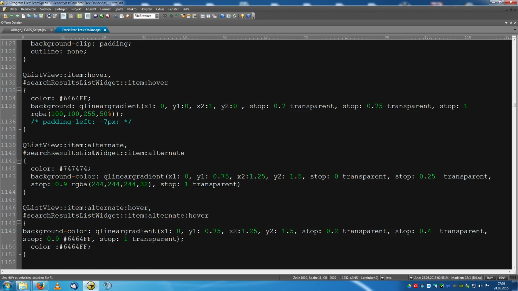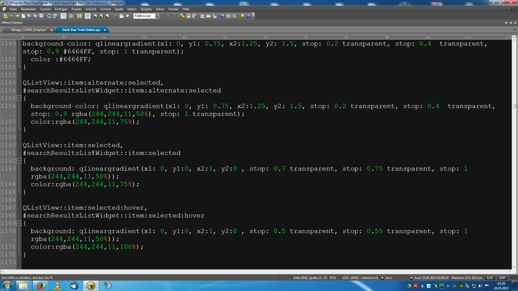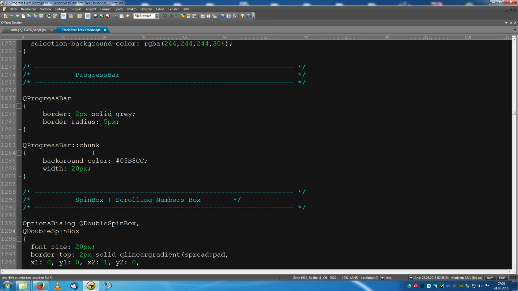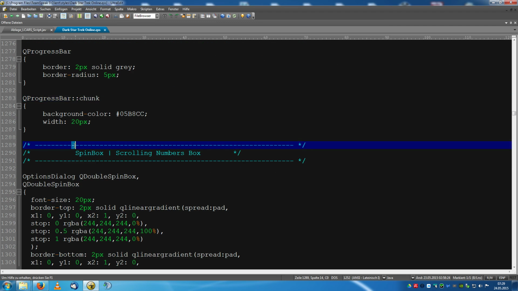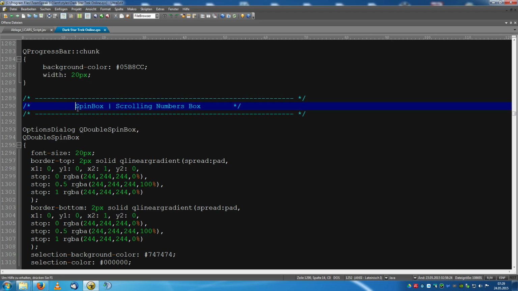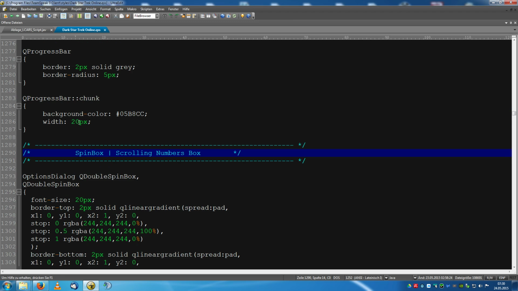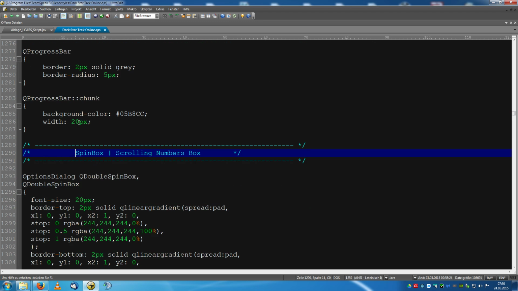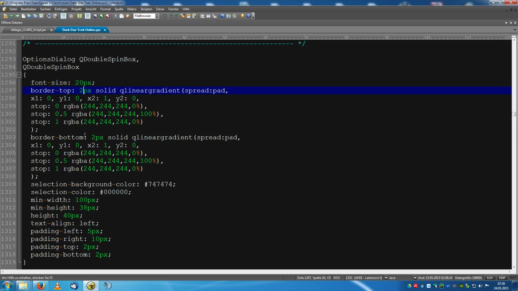So let's find the super duper magic. I think these are the list views. It's not a fancy thing what's happened here. Progress bars, chunk is the part. I think that's not in the indication of a progress. I'm quite not sure. I forgot that.